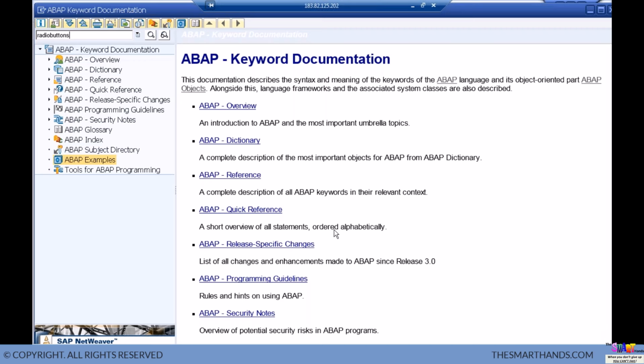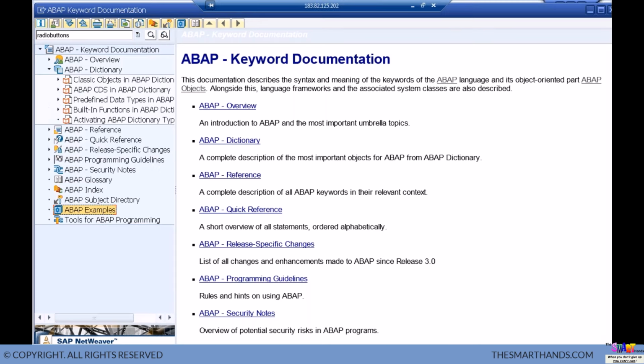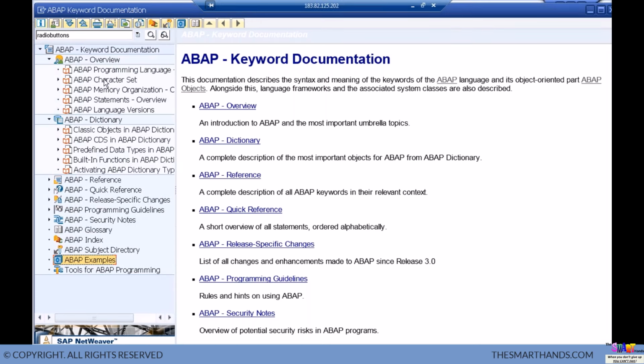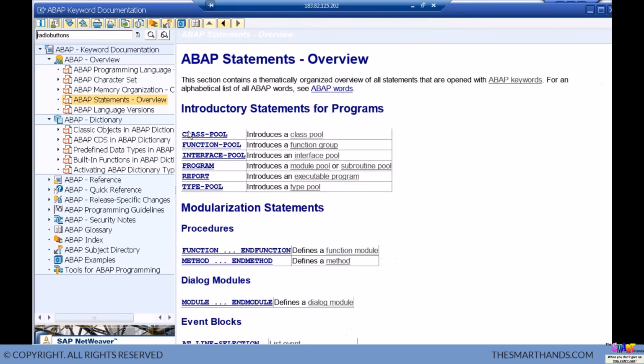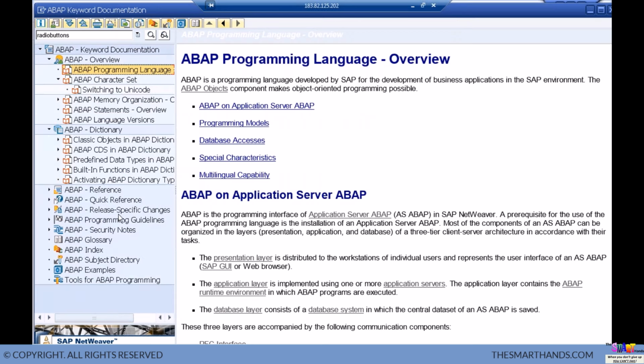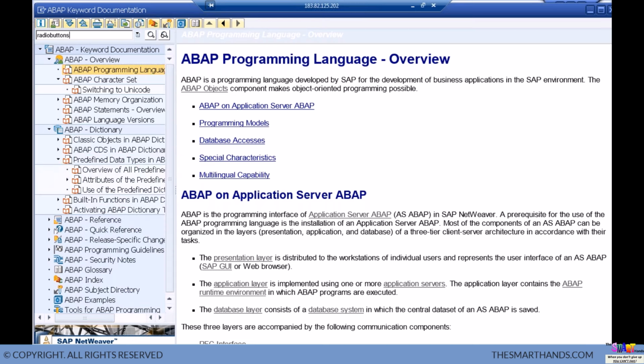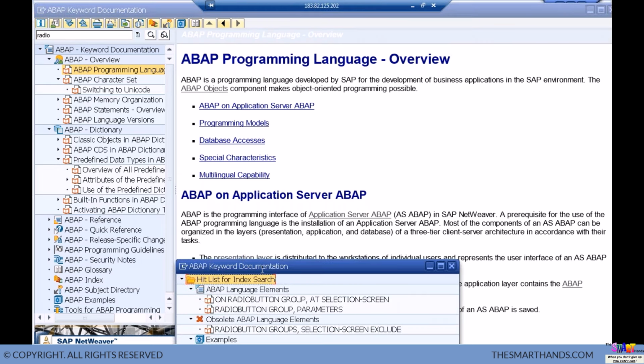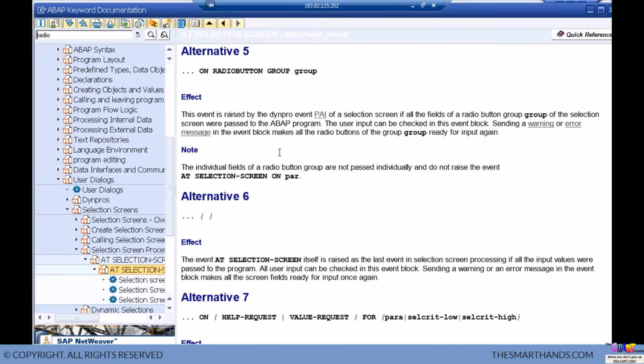No, it is not showing anything like that. Okay, so I'll just check it individually. I'll check this. Okay, ABAP statements overview. If I double click on this, yes, we have many things. So you need to check this. It will take some time. ABAP programming language. So done. I'll just search for radio. When I click on radio button, I got something like this. If I open this, I got again some documentation here.